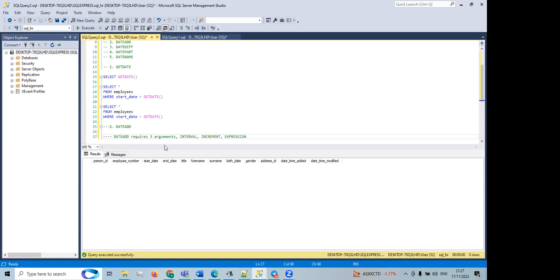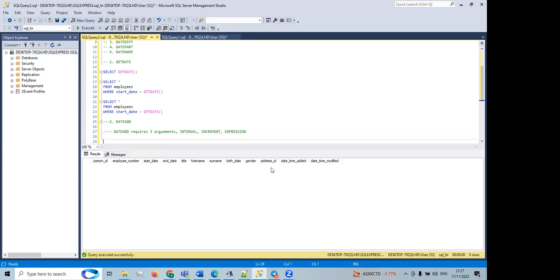So you see, in all of these, I don't need to use any database. Today we would use a database at some point, but it's just not going to be much. So it's more like a level playing field today. So it requires three arguments. That is date add. So how does this operate? How does it work? Let's just go back to the way we did get date.